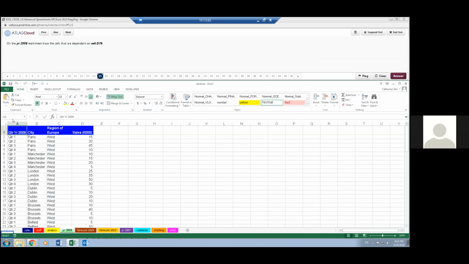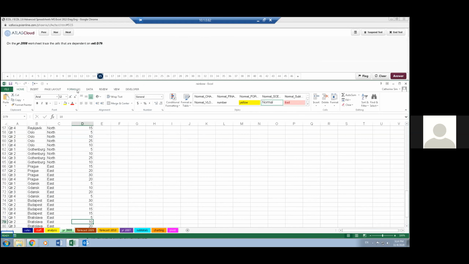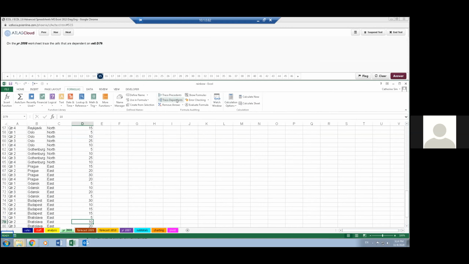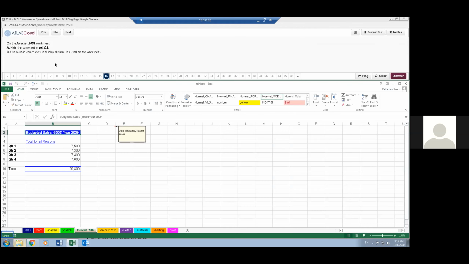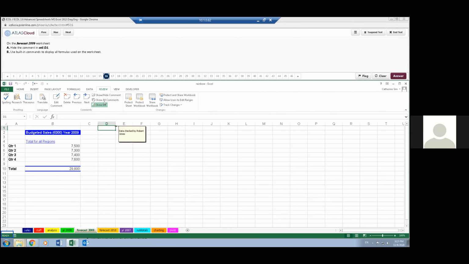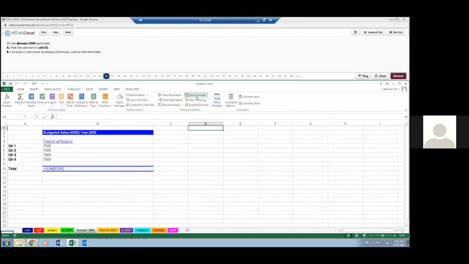Dependent. So go to D79, go to formulas, and then trace dependents. That's it. D1, they want you to hide the comments. So go to review tab, you can hide comments. Display all formulas. Go to formulas tab, show formulas. That's all. Click next.